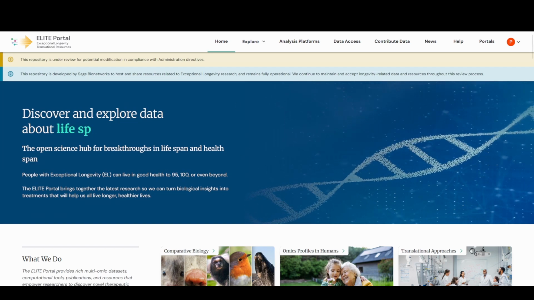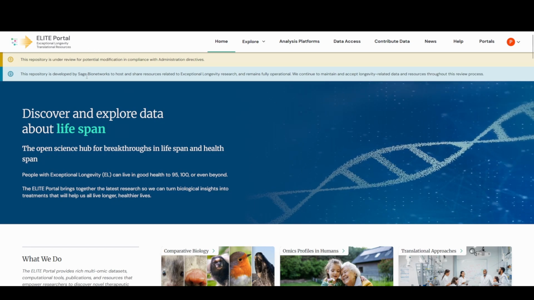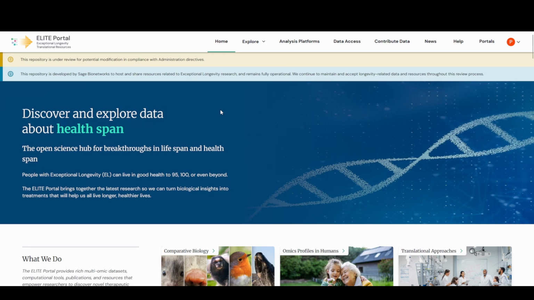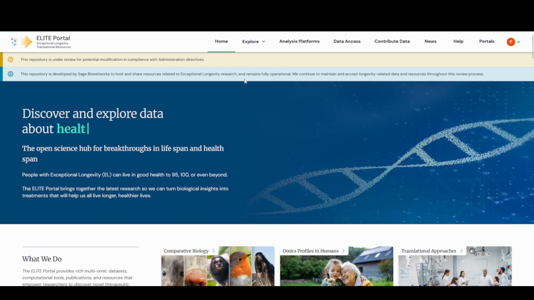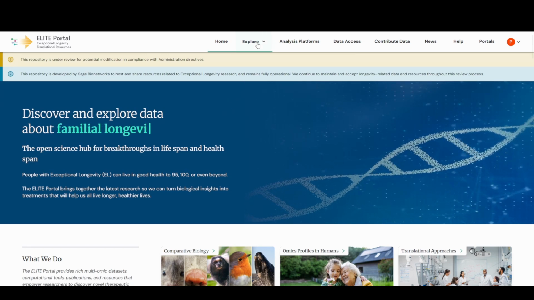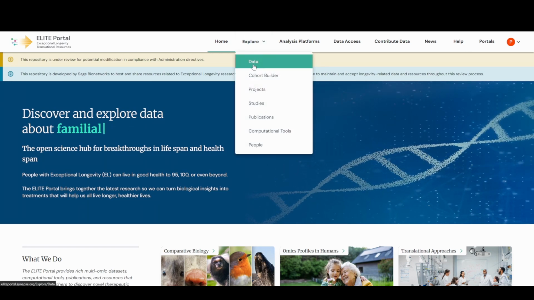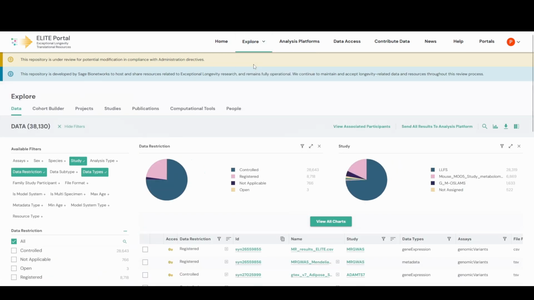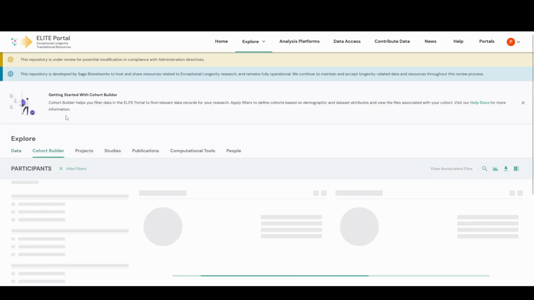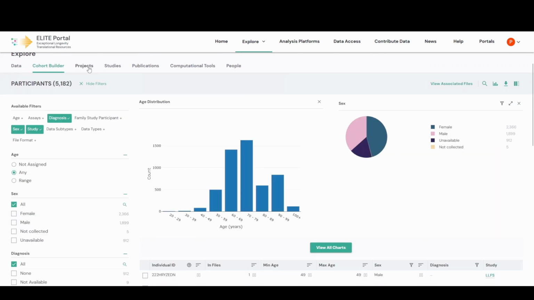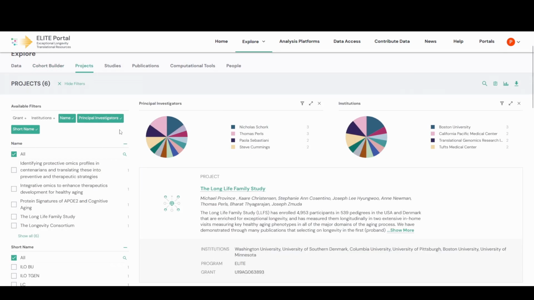So, to begin, we are going to navigate to the Eliteportal site, which is eliteportal.synapse.org. And once we're here on the home page, we are going to navigate to the Explore drop-down menu up here at the top. And we're going to come down to Data. As you can see, there are many different ways to filter for data. You can build your own cohort. You can filter and organize by projects.